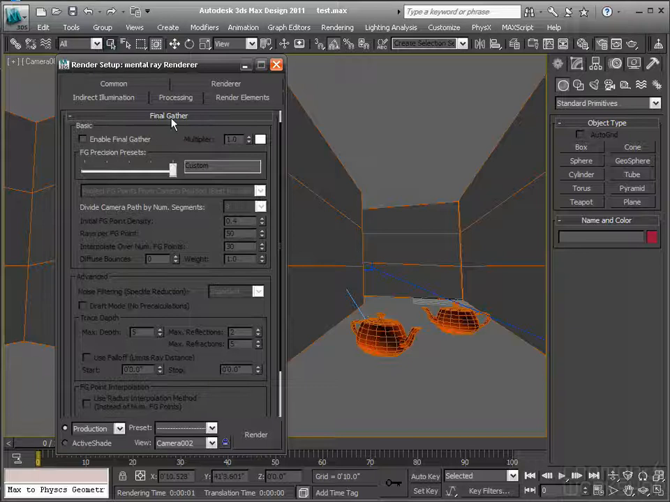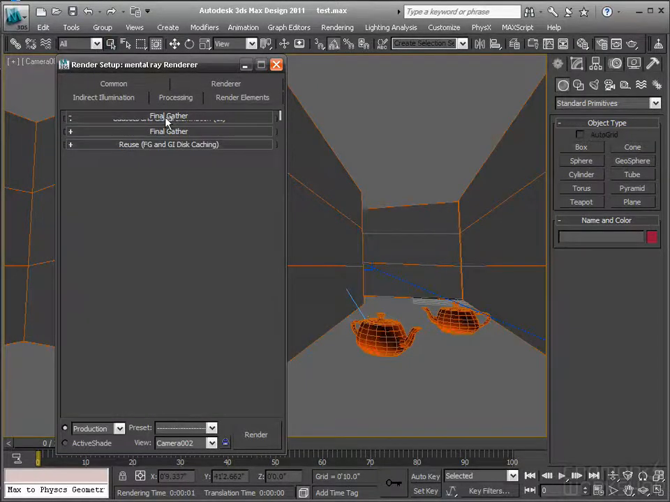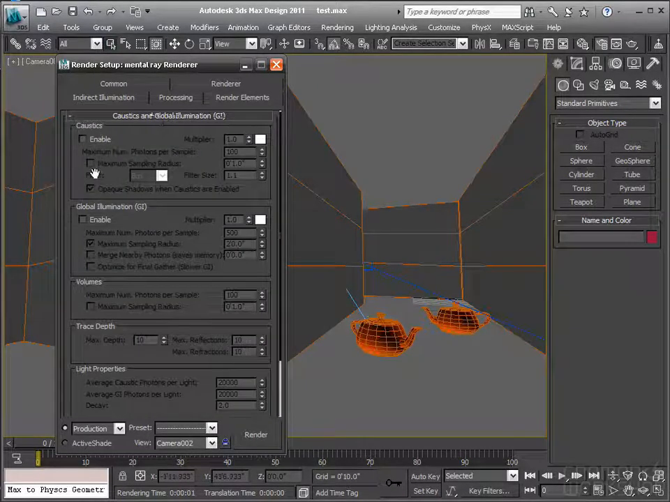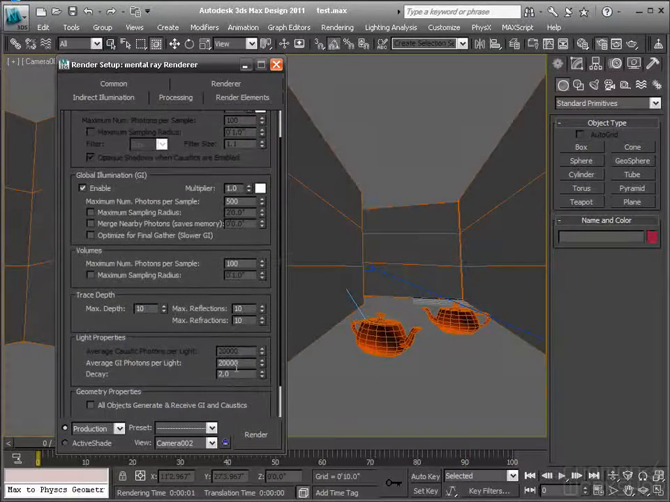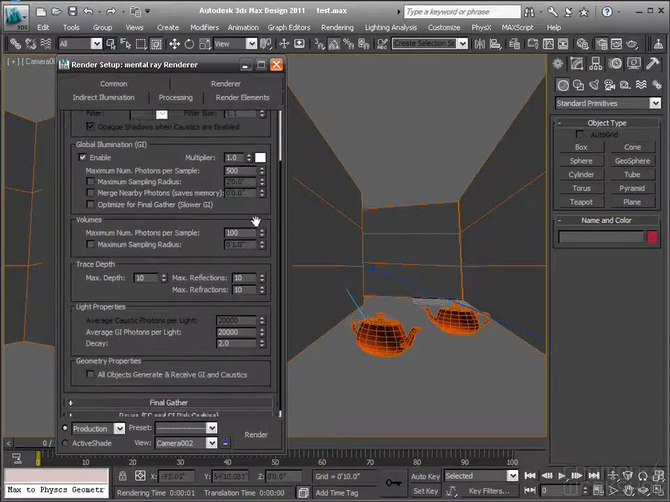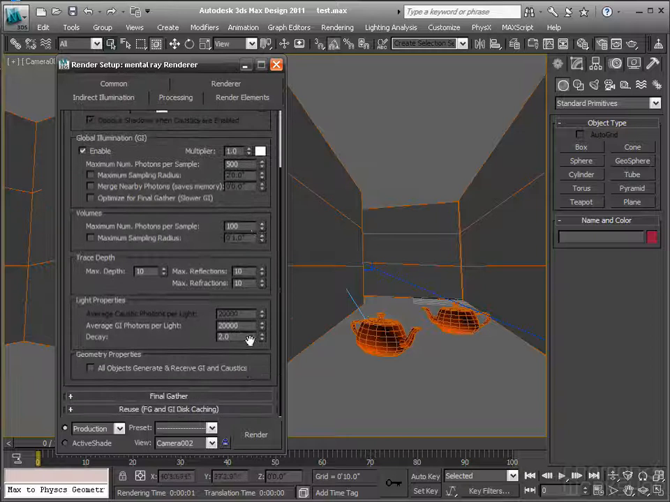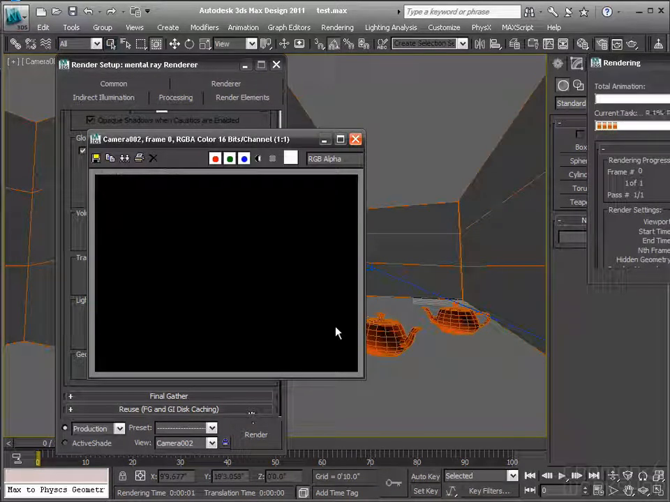So I'll make sure Final Gather's off, and then under Global Illumination, we're not dealing with caustics, so under Global Illumination, I'm going to turn it on, and by default your sampling radius should be off, so it's 500, and then usually this is what you start off with, 20,000 photons. The best way for me to explain this is if I just click render as is, make sure all this is off. Go ahead and click render. So it's calculating my photons right here.